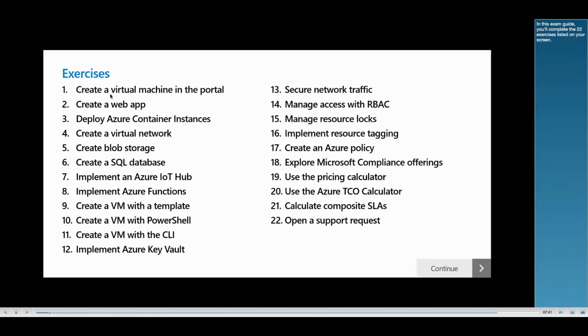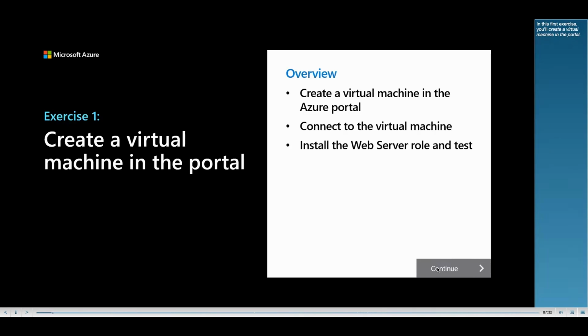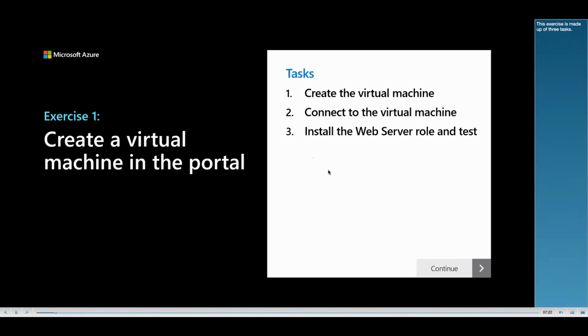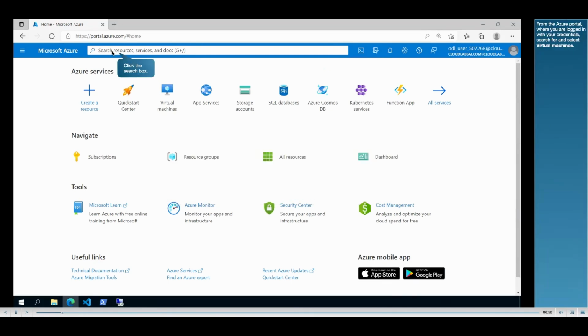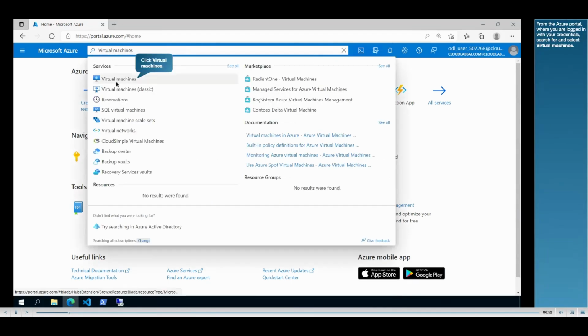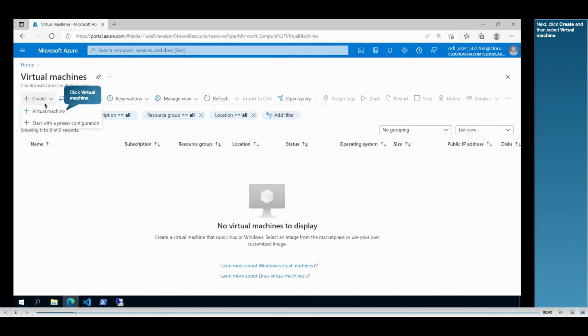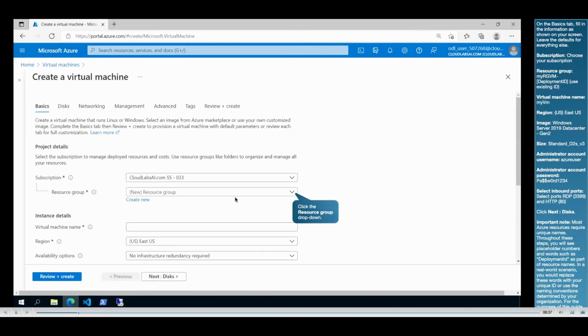Again, we got a list of tasks that we can execute. Here, we are going to execute this particular scenario, which is listed at this place: create a virtual machine in the portal. Now, what are the tasks we have to execute? That is mentioned here. And by clicking on next, we can jump to that place. So here we go. And we are going to create a virtual machine. So we selected that virtual machine, click on create, click on virtual machine. Then we are going to pick the resource group, which is existing.